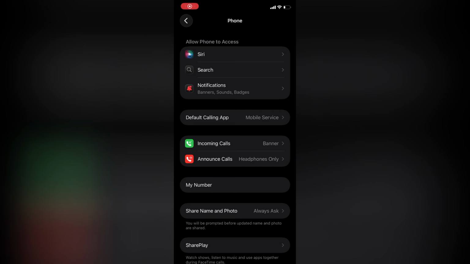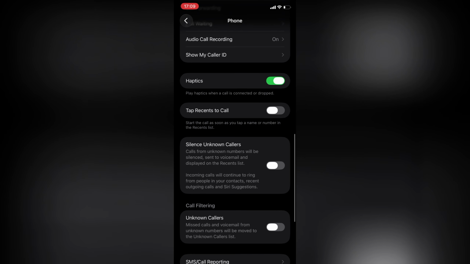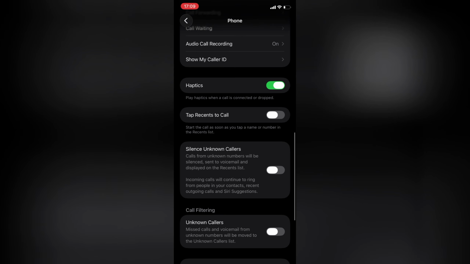Step 4. Configure call blocking for no caller ID. Once you're in the phone app settings, you'll see several options. Here's what you need to do to block calls with no caller ID. Option A. Screen Unknown Callers.